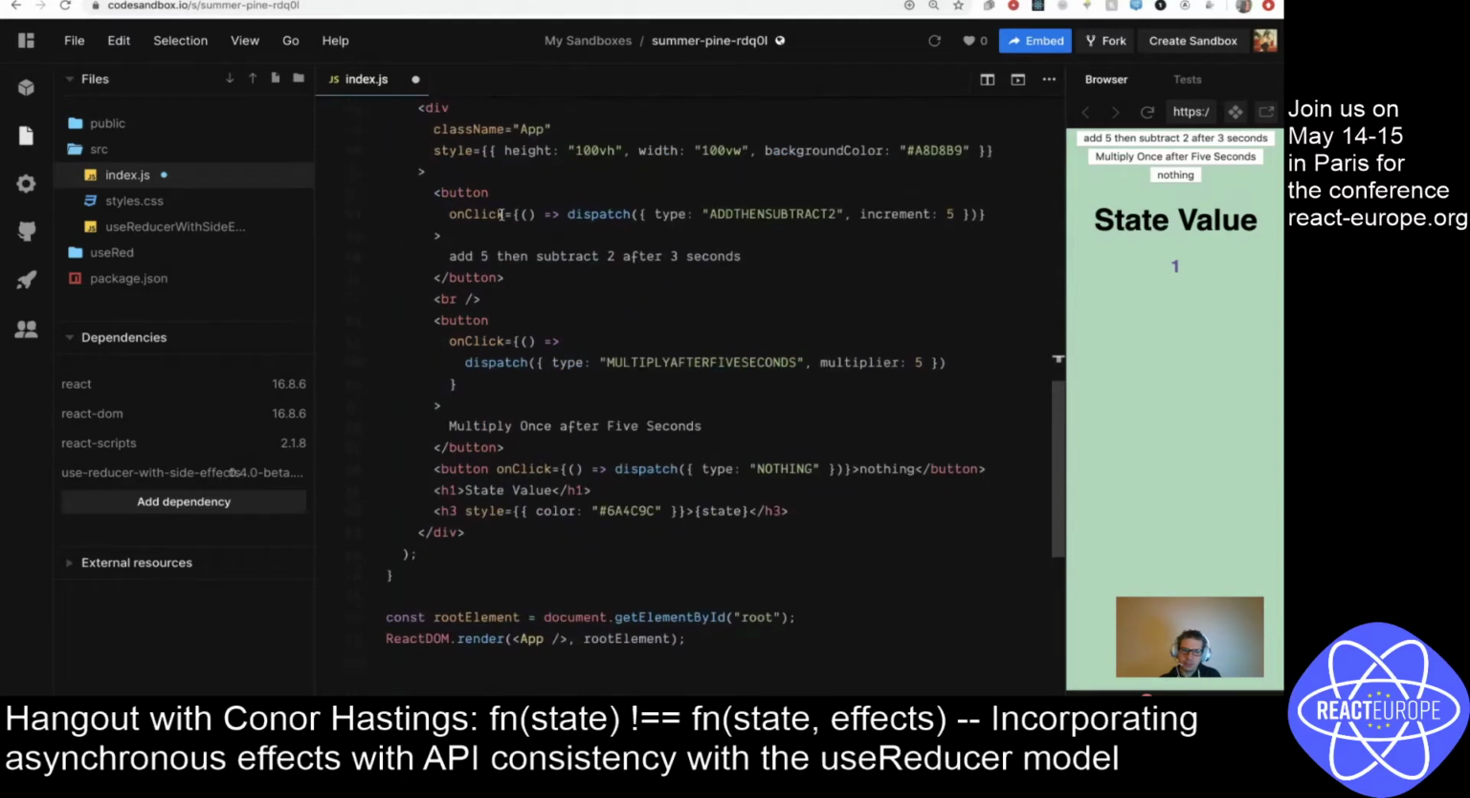Yeah, so okay, that's cool. So it's kind of like Reason pattern matching.